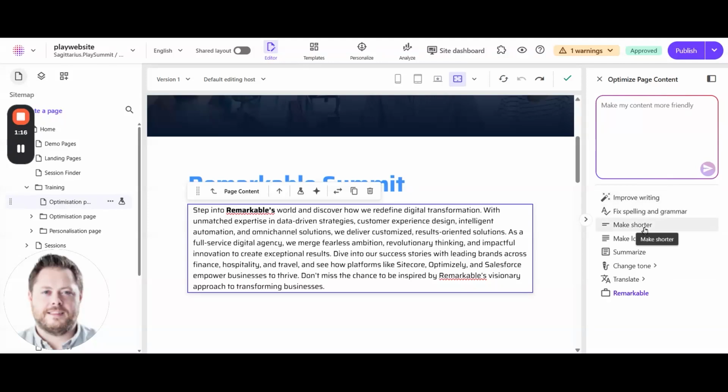If you have a brand kit set up for your organization, one of the options will be to kind of brandify the text, that is to make it adhere to your brand's tone of voice and style. That's why we have the Remarkable brand kit here set up. To use these prompts, you simply click them.